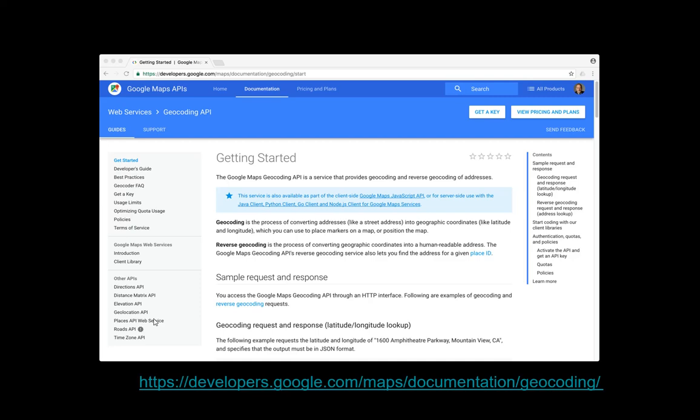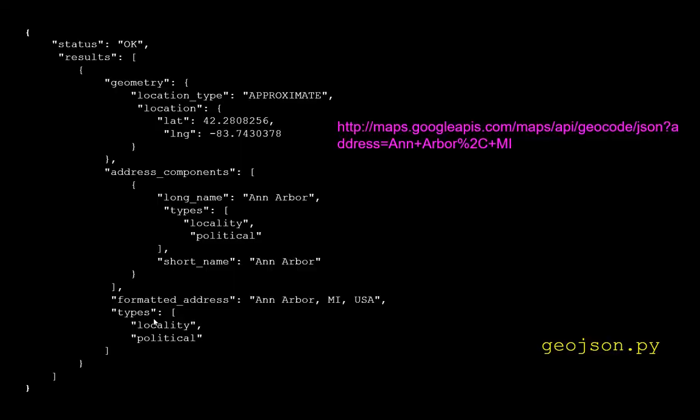So there are different types of APIs. For example, Google has this geocoding API. So Google knows a lot about locations. So we can use this API with the permission of Google, of course, and we can query that to get some information. And an example would be here.